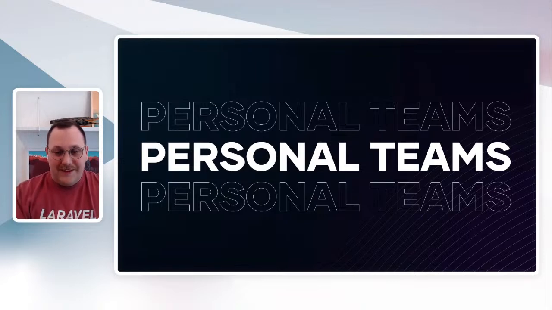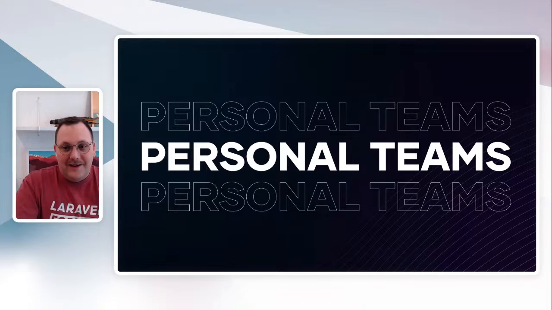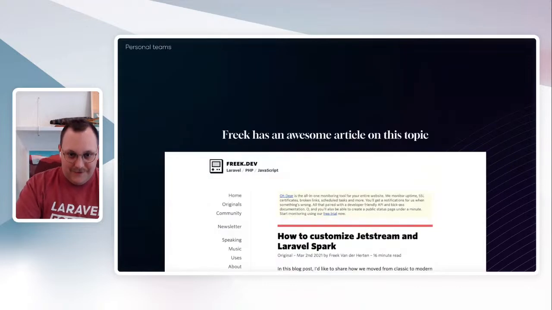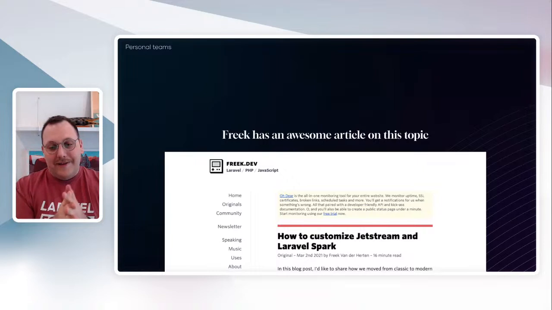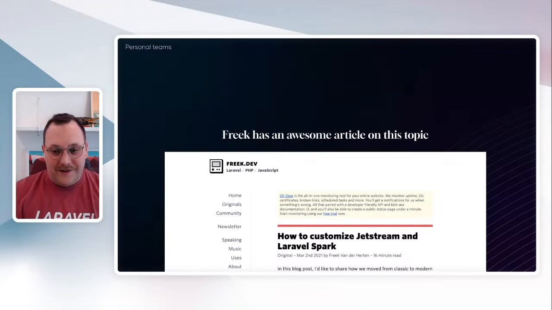Now, this is probably the biggest section here, is covering personal teams and making sure that we're removing that concept as much as we can from the application. And I do want to call it right from the beginning. Freek has an awesome article on this topic here. So he really inspired me in my approach to this. Of course, we've diverged a little bit, but I really encourage you all to check it out because it's fantastic.